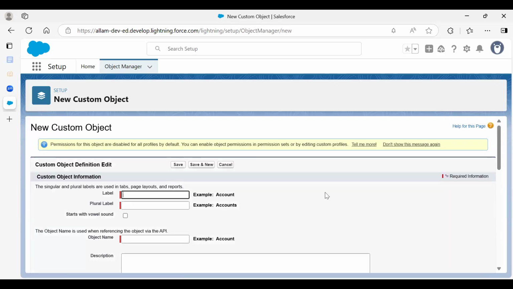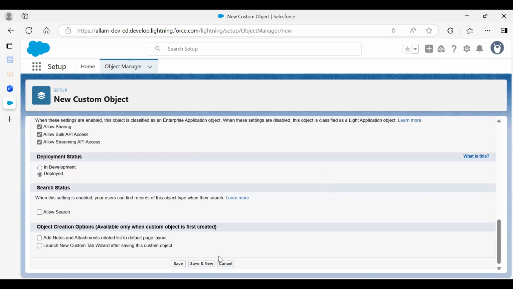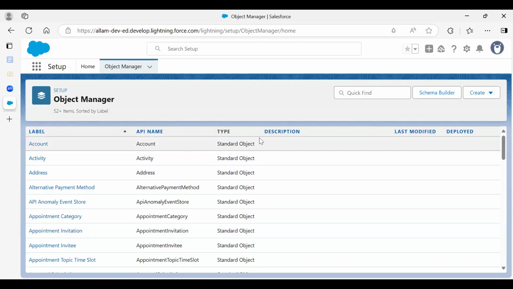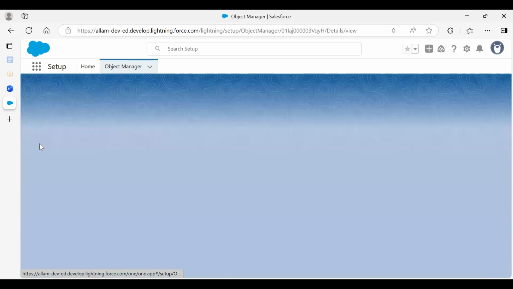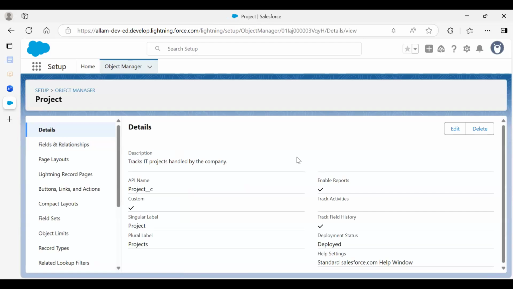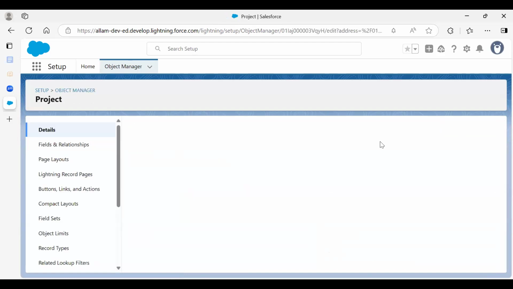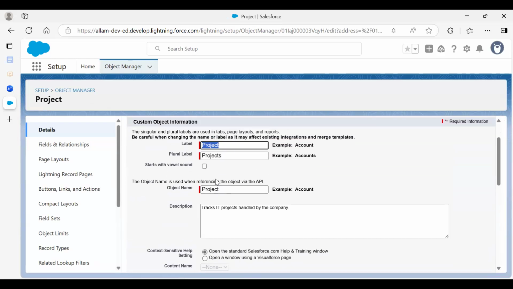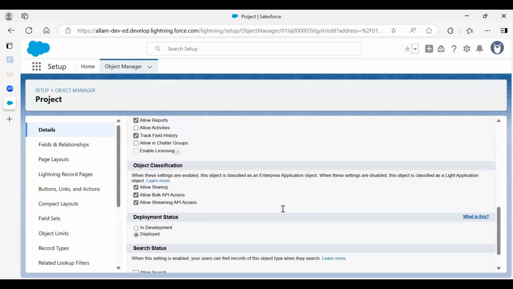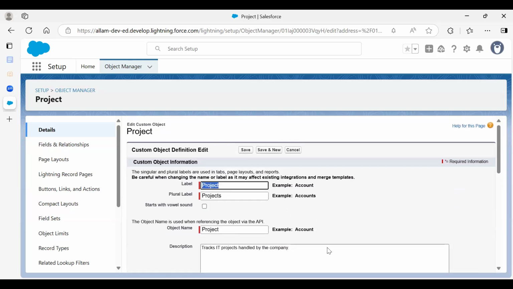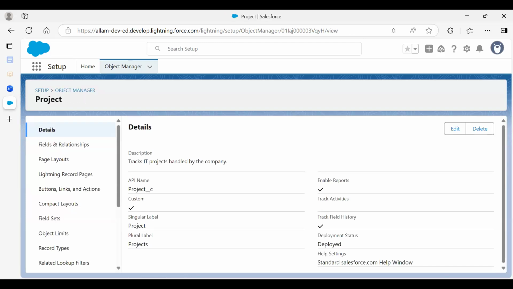Okay, let's cancel this one. So it's a project, and I put the description. I think I'm okay with this one. Yes, you have done this one correctly. Let's skip this one, project, consultant, client, assignment, and then create fields for each object.